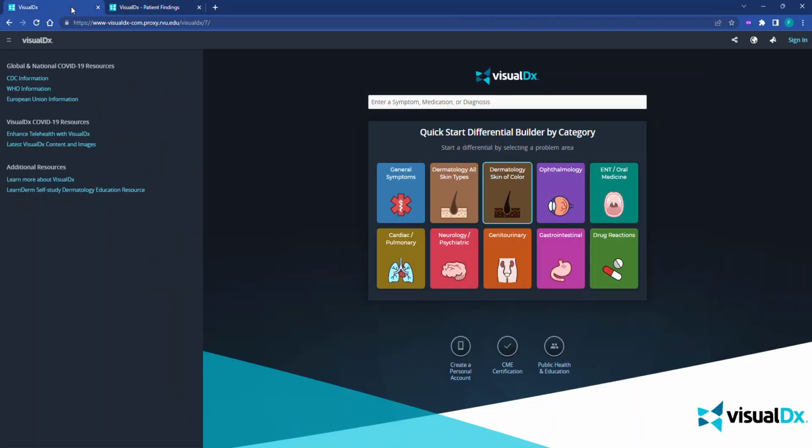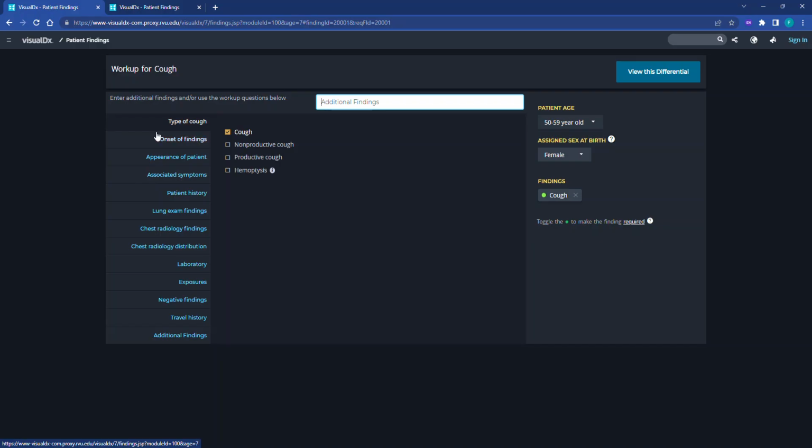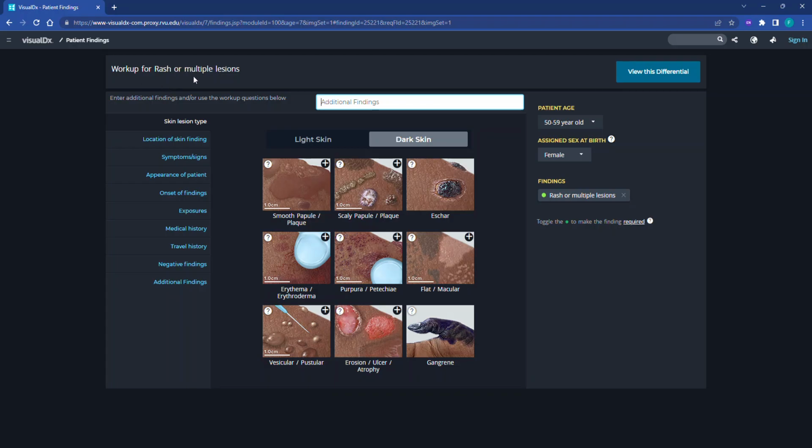For instance, back on the homepage, if we click cardiac/pulmonary and then cough, we'll see that the workup is different. We have information related to chest radiology as well as distribution. Navigate back to the workup for our rash or multiple lesions.